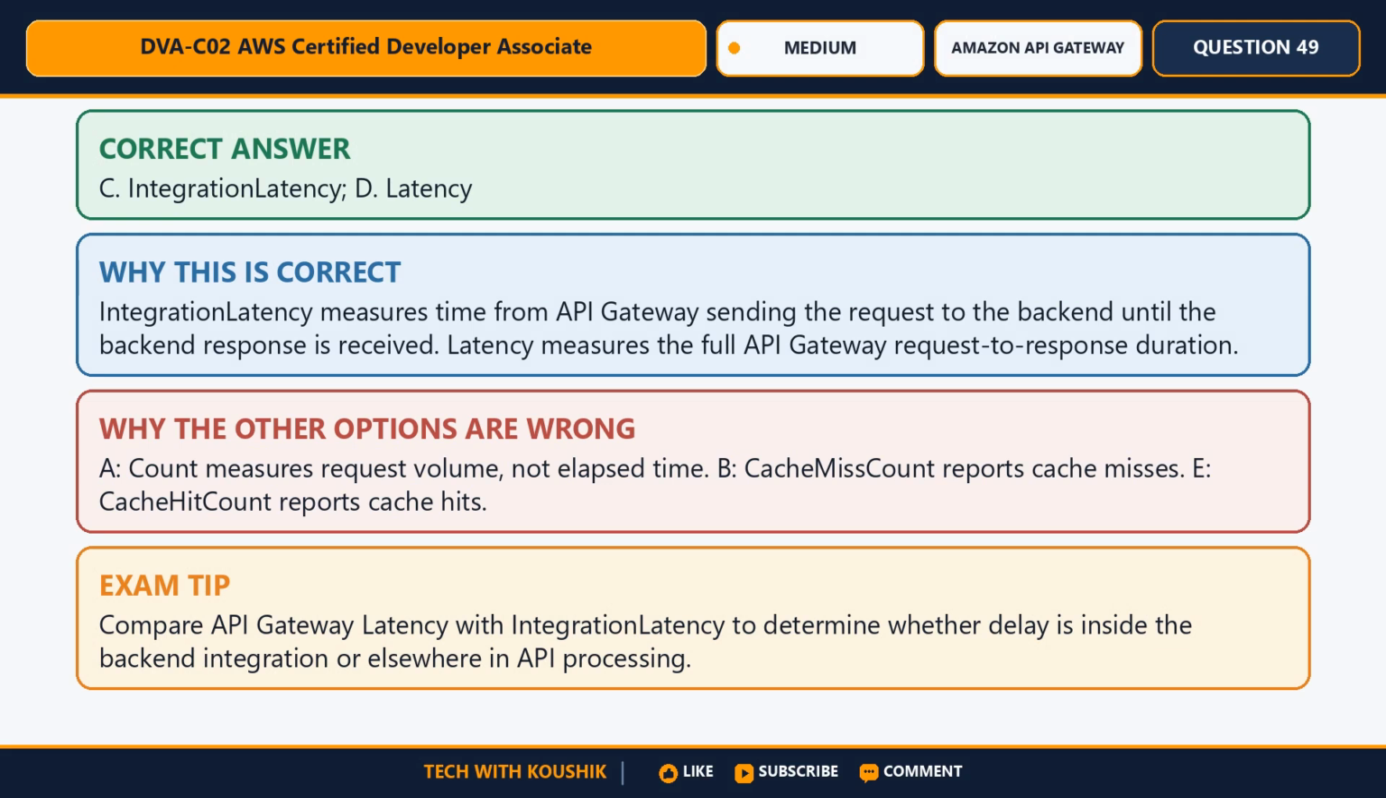Here is why. IntegrationLatency measures time from API Gateway sending the request to the backend until the backend response is received. Latency measures the full API Gateway request-to-response duration. Why are the other options not correct? A, Count measures request volume, not elapsed time. B, CacheMissCount reports cache misses. E, CacheHitCount reports cache hits. Exam tip. Compare API Gateway Latency with IntegrationLatency to determine whether delay is inside the backend integration or elsewhere in API processing.